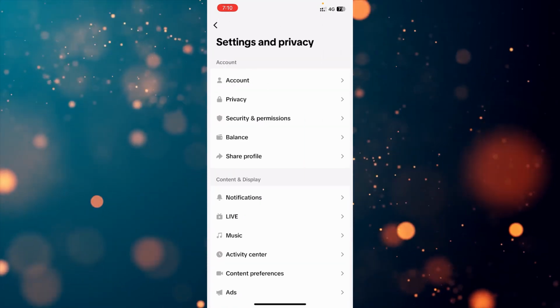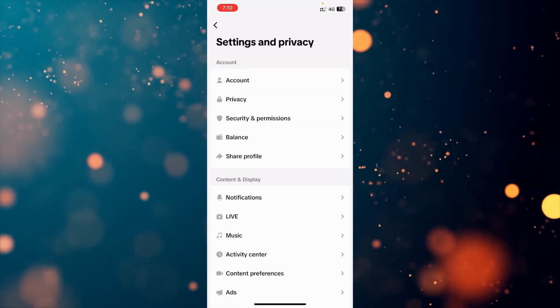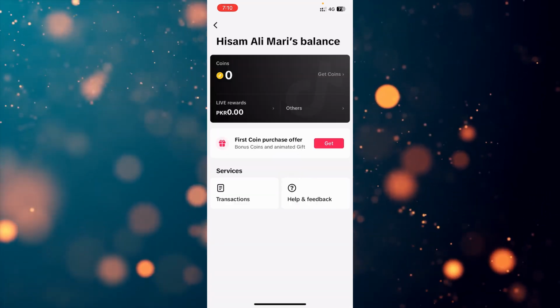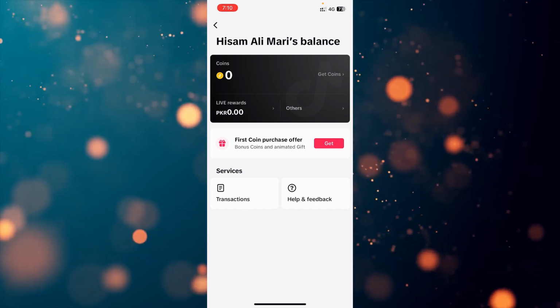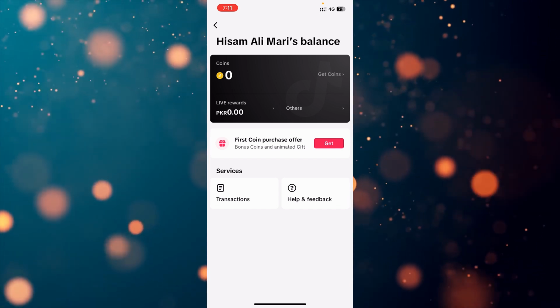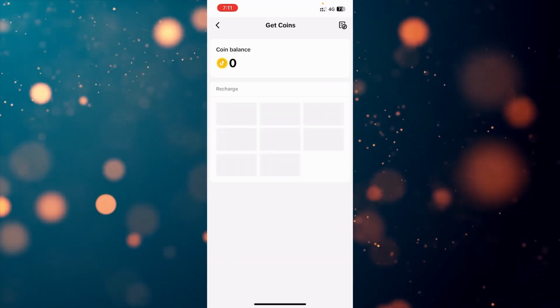Now we have to go to the balance option, which is the fourth option. So let's click on the balance. And after clicking on the balance, as you can see, now you will be able to see your balance here. You can see your coins, you can see your live rewards. If you want to get coins, you can also do that. You have to click on get coins.